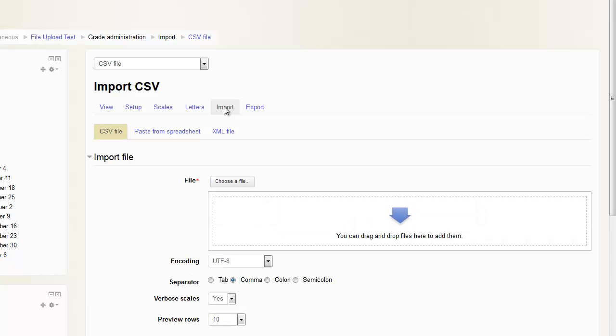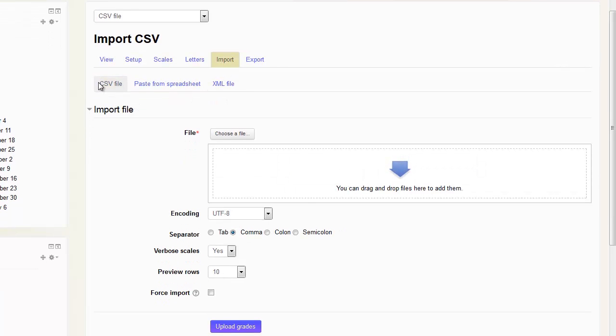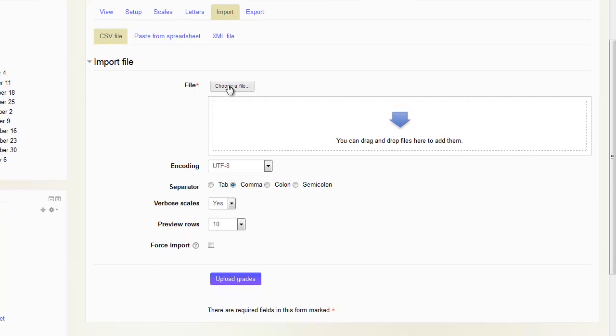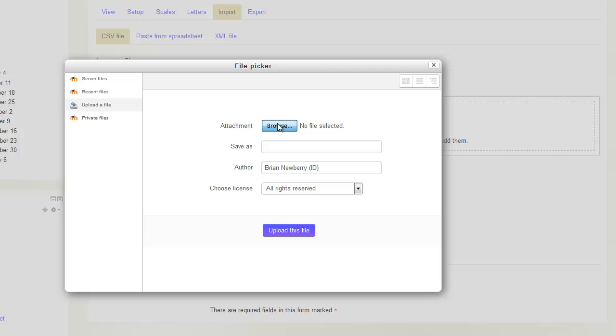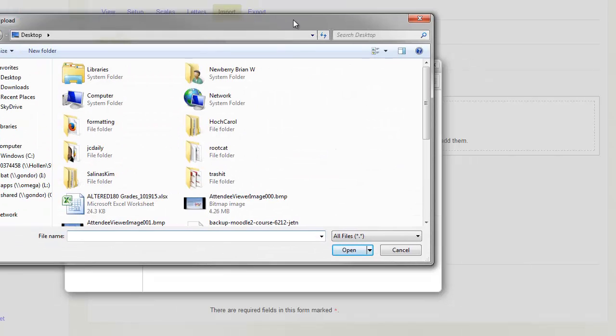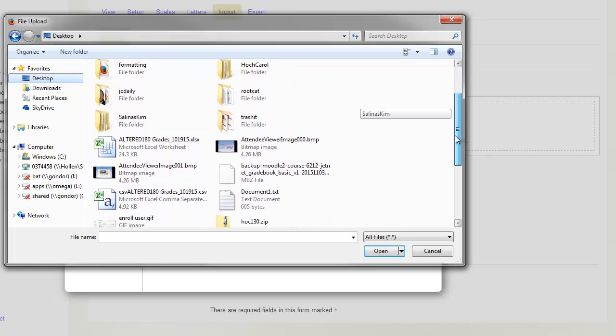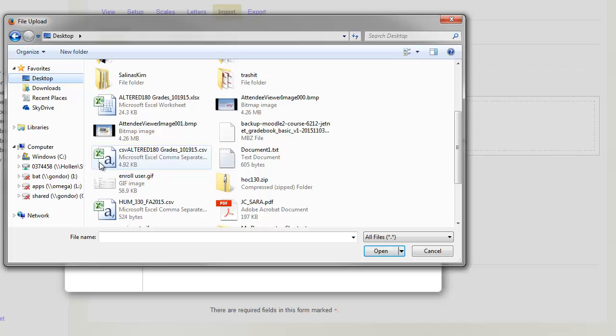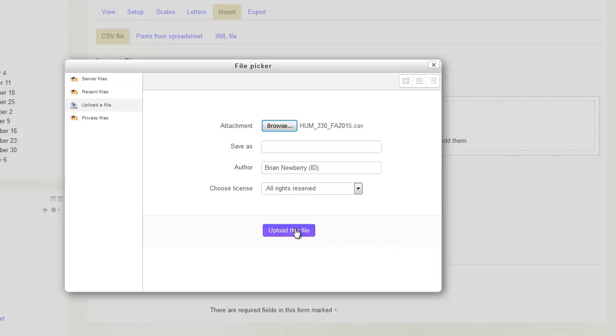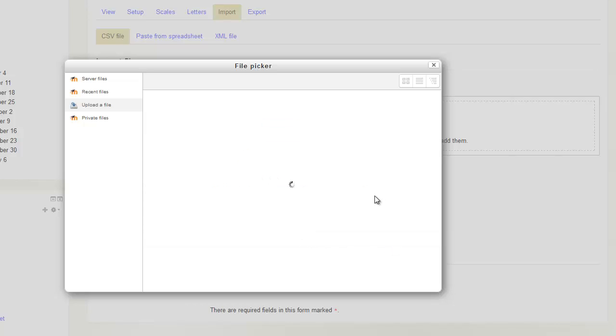Now, in the import function, I'm going to choose the default, the comma separated value format. I'm going to choose file here, browse. This is a typical interface for locating files on your system. I'm going to go to desktop, and I should see my Humanities 330 right there. Then I upload the file. It takes a moment to receive the file.